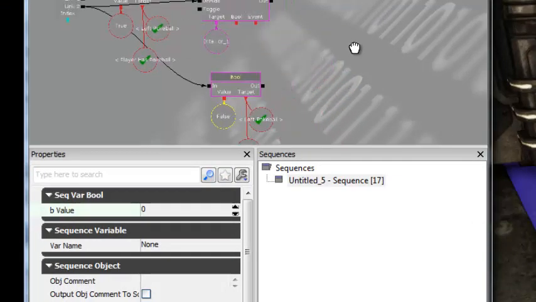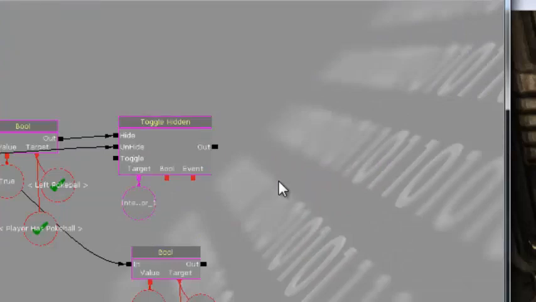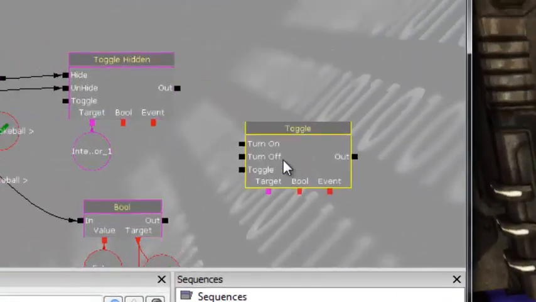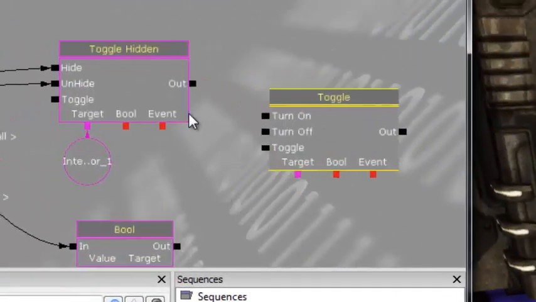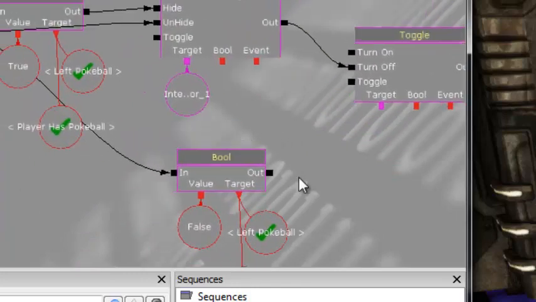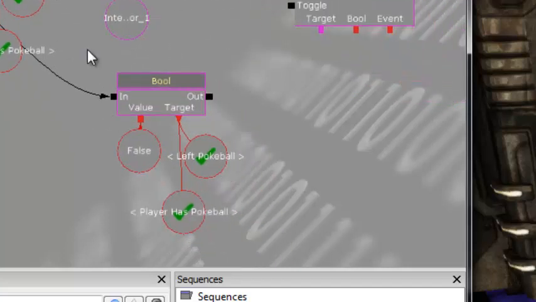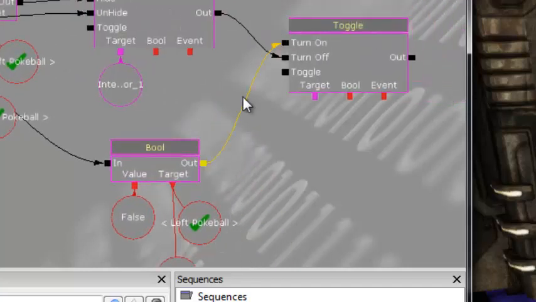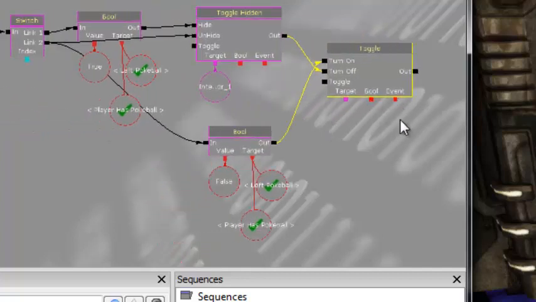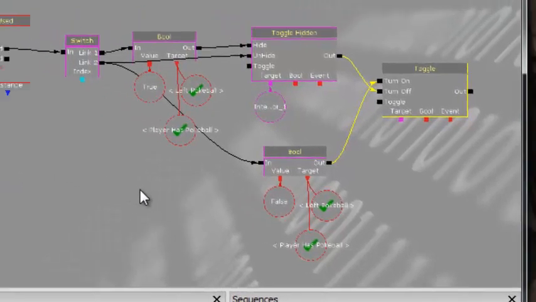Now the last thing I'm going to need is a normal toggle node. So I'm going to right click, go to new action, toggle, and then just toggle. So now I'm going to plug the output of the toggle hidden node into turn off, and then plug the output of this set Boolean variable down here into turn on. And right now I'm going to leave it at this because we're going to connect future events to this, but right now we don't have those events. So I'm going to leave it as it is.